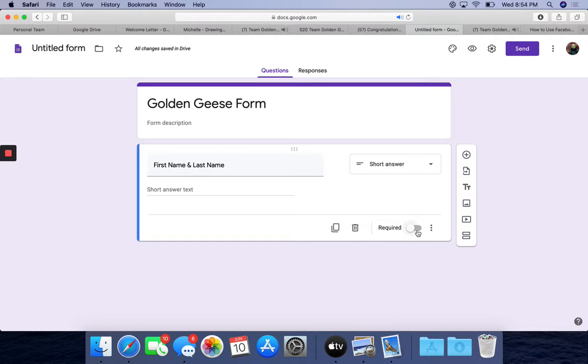Then right here, I like to make questions required, because when you make a question required, they can't move on to the next screen until answering the question. If you ever needed to delete a question, you messed something up, you could do that right here.